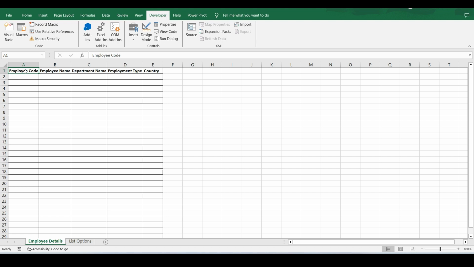Hello, myself Deepak, and in today's topic, we'll see one more way of adding information in an Excel sheet using an Excel VBA form. Now, under the Developer tab, if this Developer tab is not activated, then how to activate?